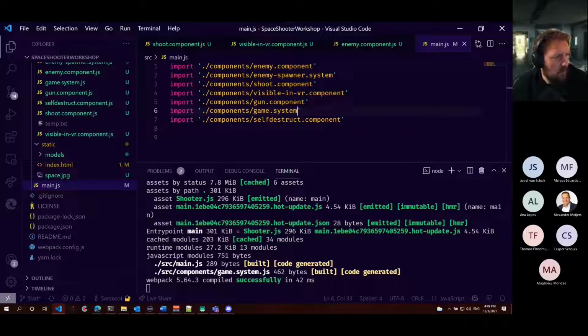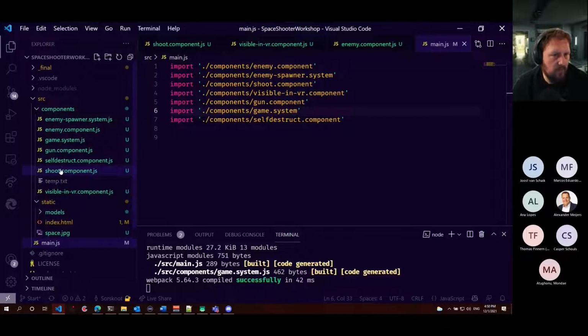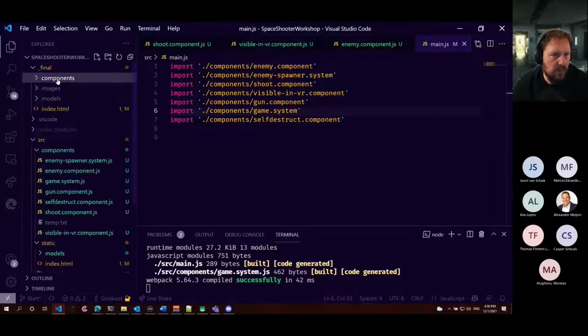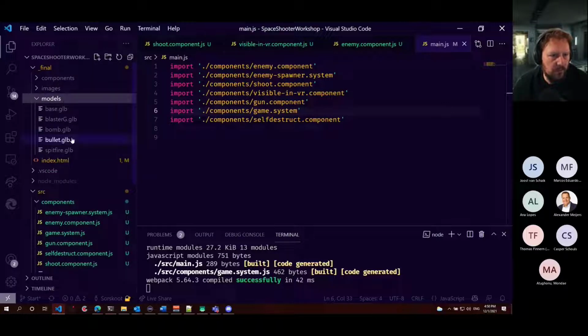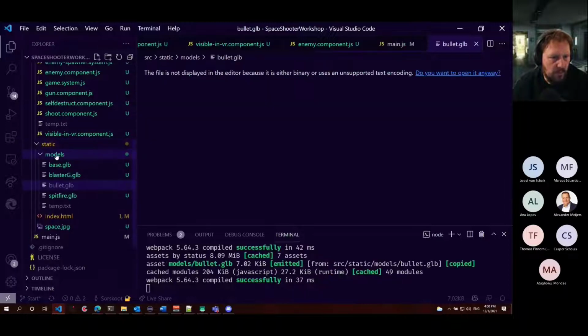No, because we need to shoot something. So the last thing we need to add here is that missile or the bullet. I'm going to go into my models. I have a bullet right here. I drop it in my models.